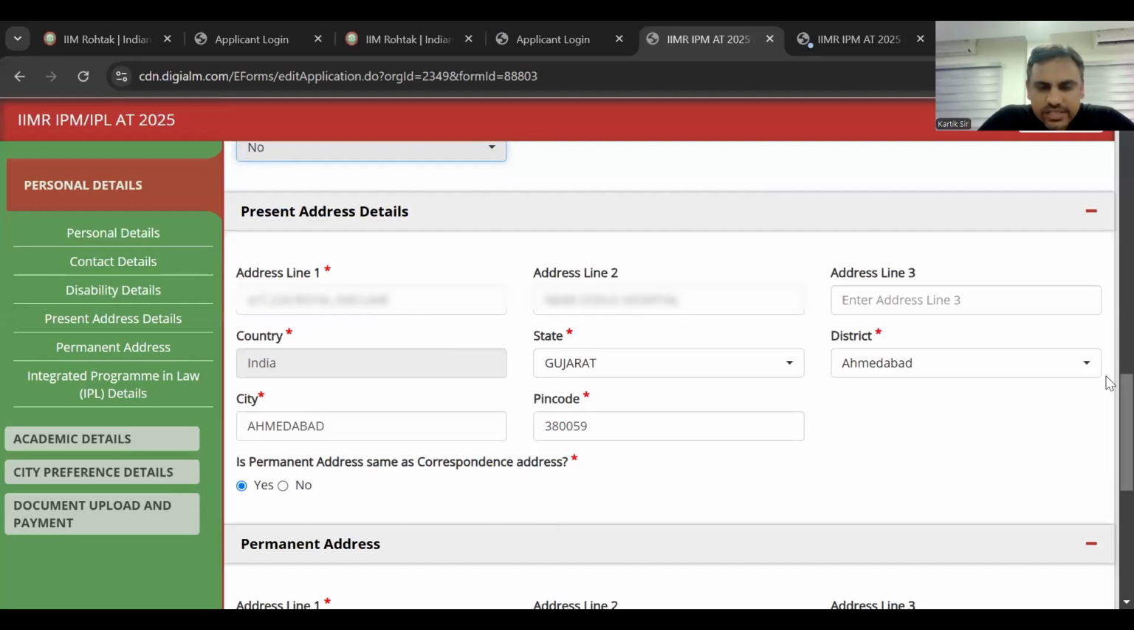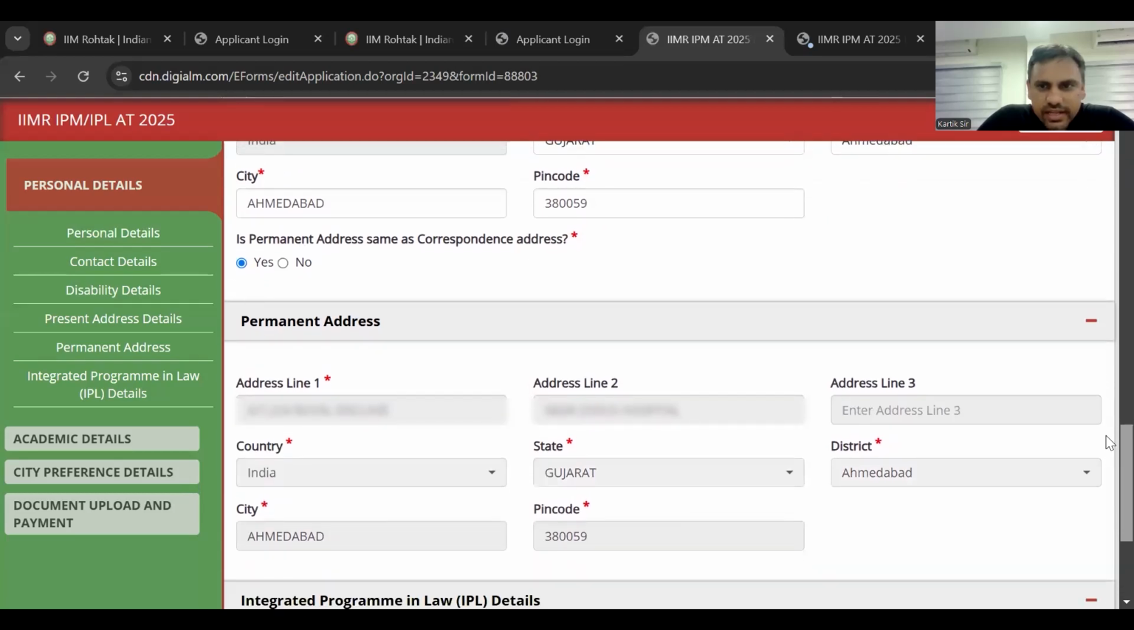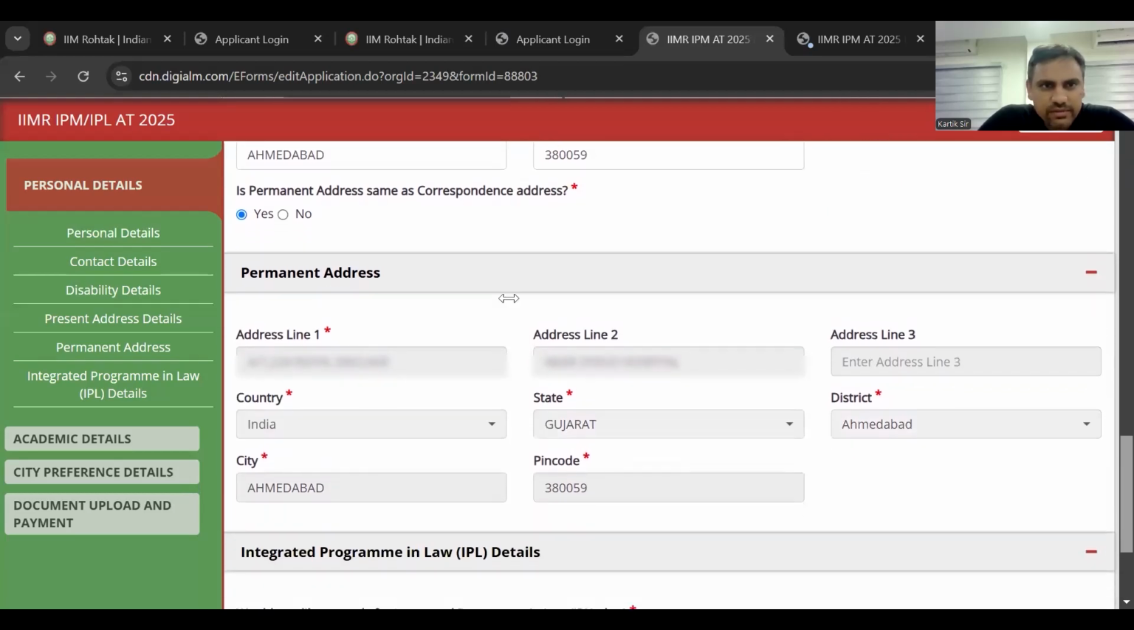And then there is a question, is permanent address same? So if you click on yes, the next part would get automatically filled, same as your correspondence address. If no, then you would have to fill the permanent address details as well.